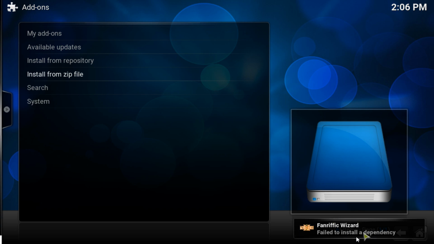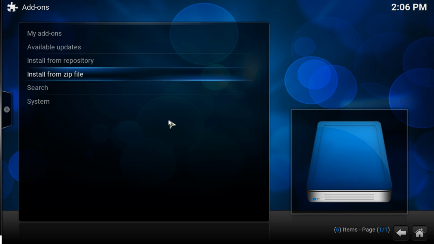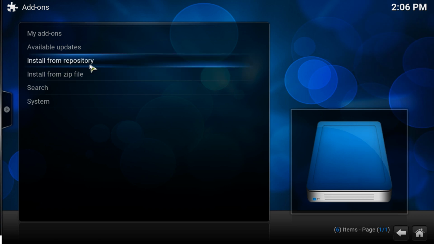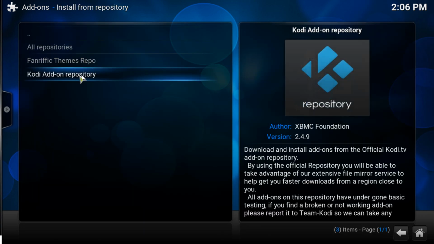You may have come across this issue, but don't know how to solve it. Basically, when this add-on is trying to install a repository, it's trying to download a dependency add-on from the Kodi repository, but it's failing to download for some reason. To know what the dependency is, we need to go and install Kodi log viewer.